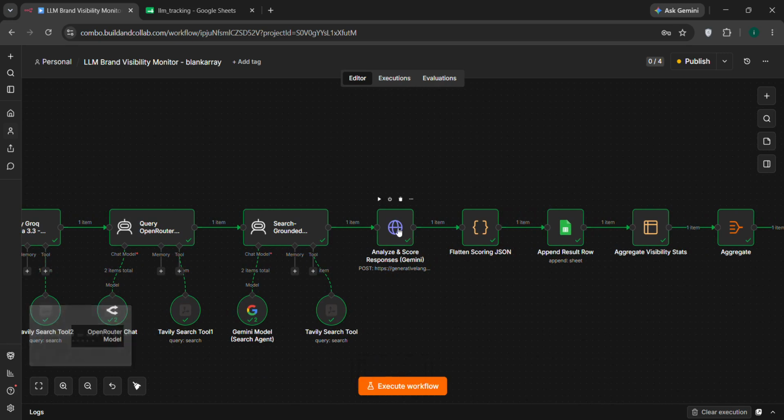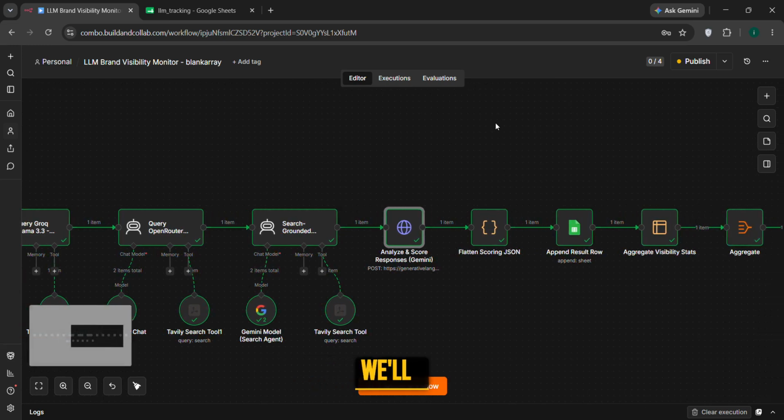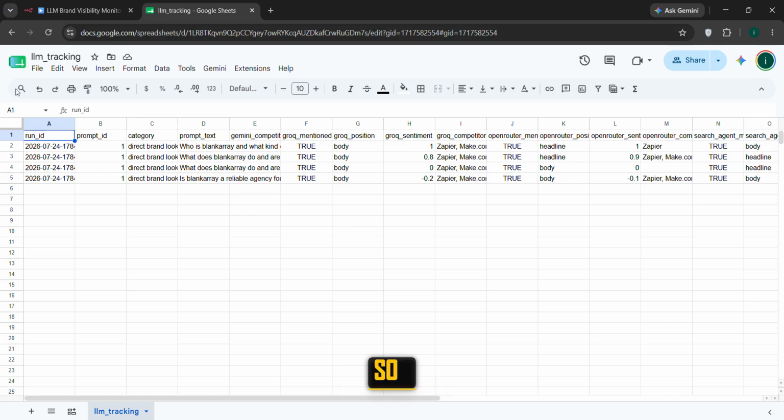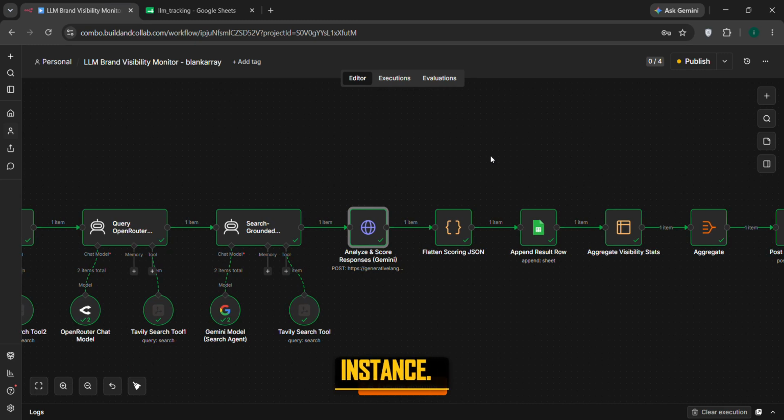Apart from that, we will use the Gemini to rank all these and create a structured average for it. We will analyze the score and calculate the current brand visibility across the whole set of keywords. The output will be parsed with this particular JSON node, and we will be saving the detailed information into the Google Sheets. Just don't forget to take note of these headers right here so that you can replicate the particular Google Sheet on your own instance.